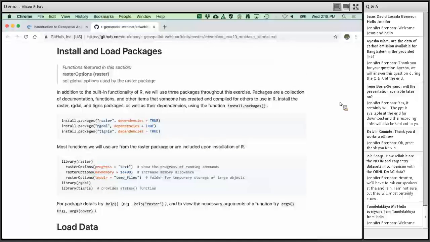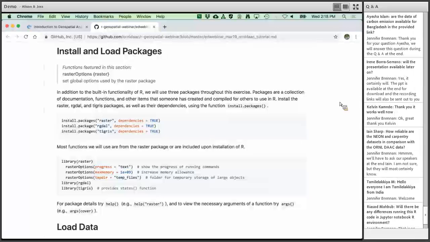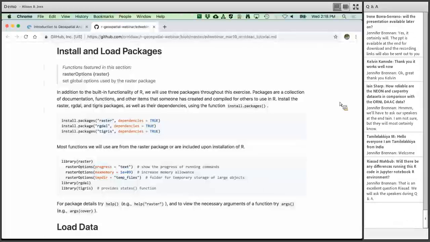So first, you're going to have to install and load packages. A lot of the functionality that we'll be using in R is already built in and installed when you install R. However, there are three packages that you will need to install and load to execute the exercises in this tutorial. They're the raster package, the rgdal package, and the tigris package. If you use the install packages function, you'll also want to set your dependencies to true so that it'll download any other packages that are necessary to make these three packages run.